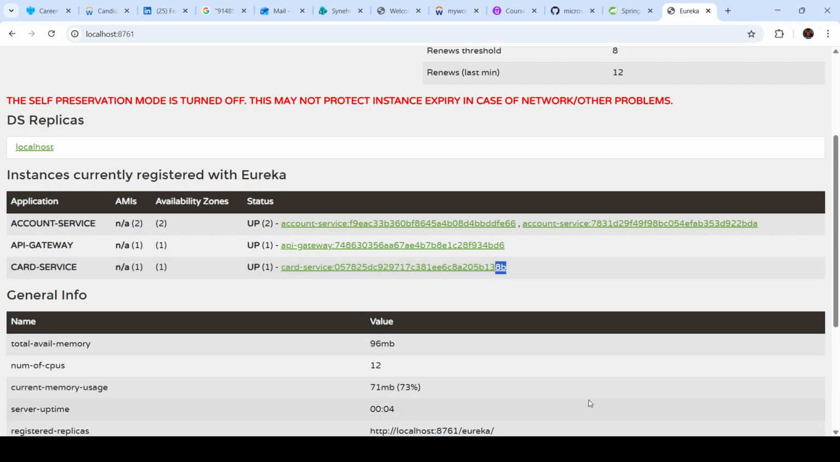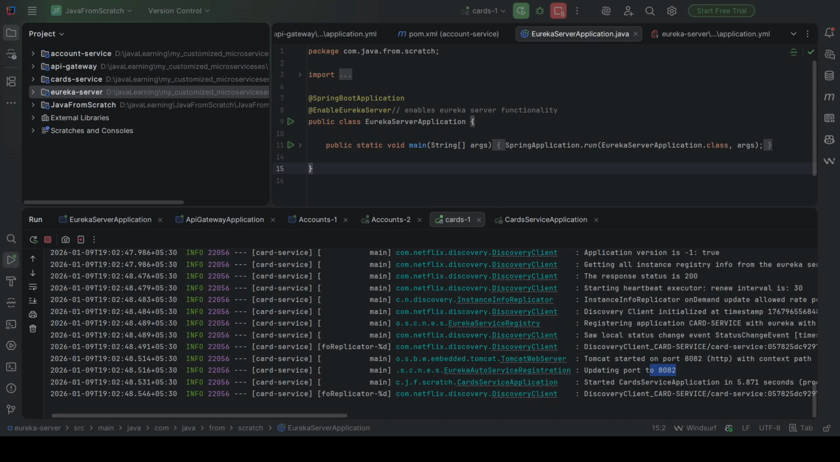Now I want to make another instance up for card service. Then again go to IntelliJ, and cards 2 is there, right? So start it.